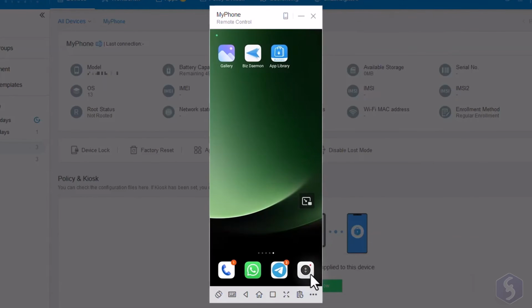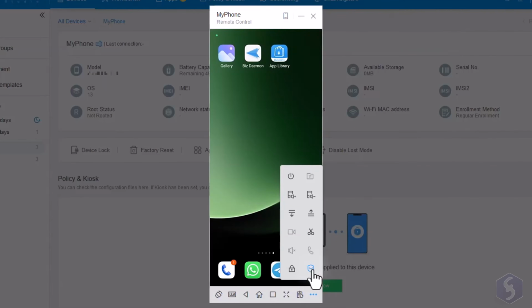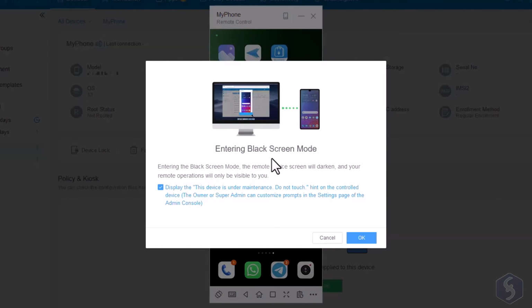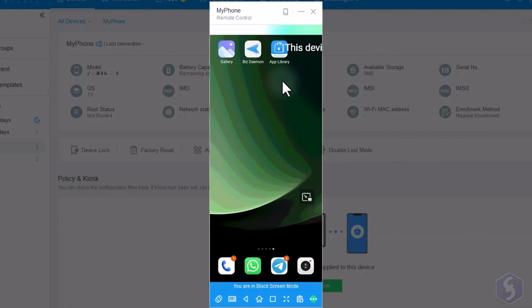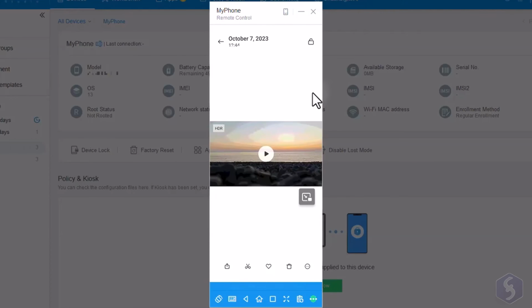For added security, AirDroid Business offers a black screen mode while controlling the device remotely. Enabling this feature renders the user's device screen black and unusable. This ensures that sensitive data remains protected while operators make the necessary changes. Additionally, you have the option to display a message during this blackout to improve the user experience.